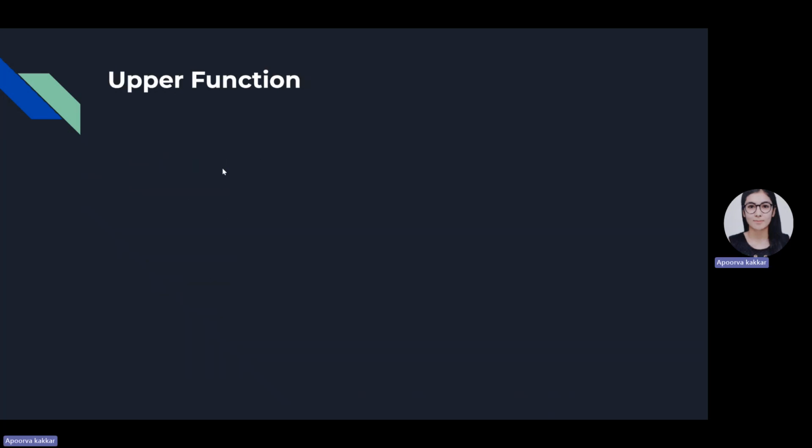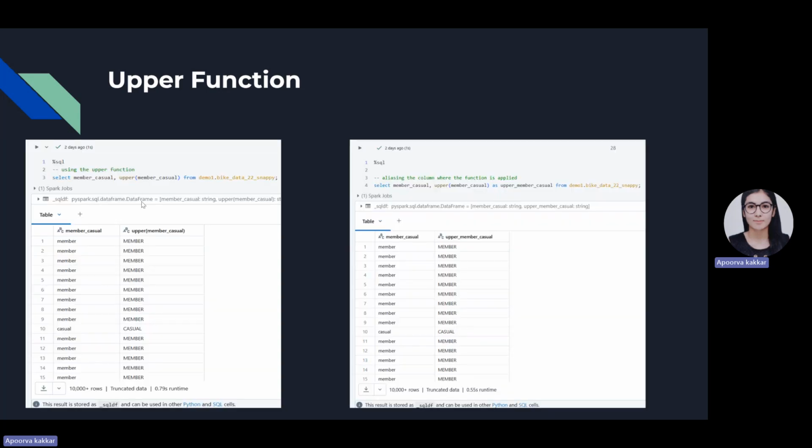The upper function is used to convert a string value or string characters into all upper case. Let's see an example. Here we are writing upper member casual. It will return the same values which are inside member_casual, but all characters will be in uppercase, as in the following example. As you can see, the name of the column will automatically be upper member_casual. But what if we want to give it a particular name of our own choice? Then we can use aliasing by writing the as keyword along with the column name that we want to give.